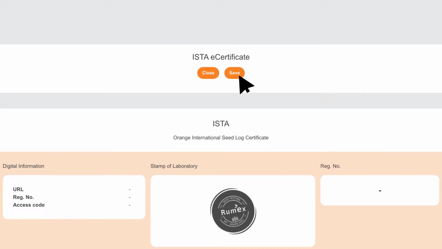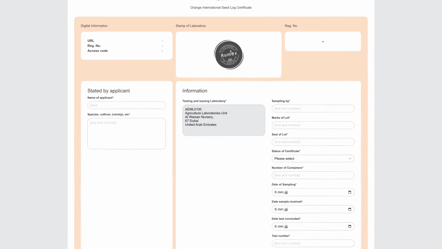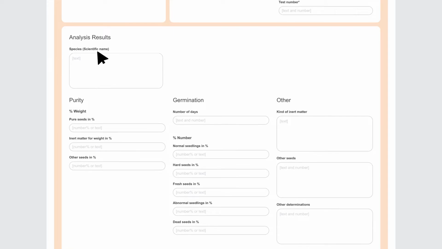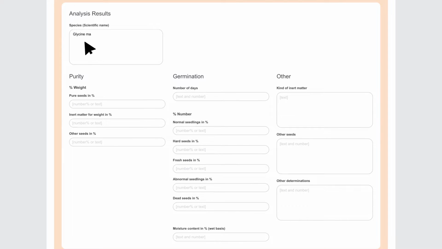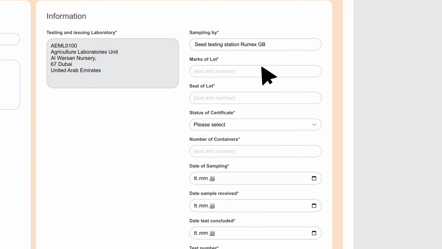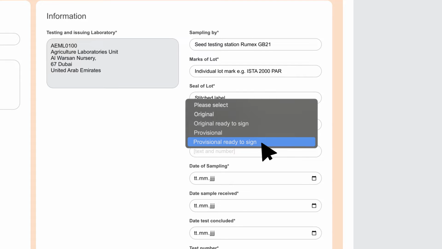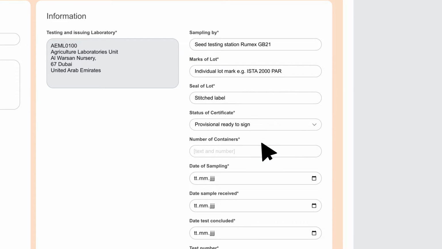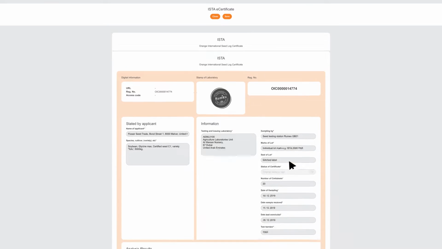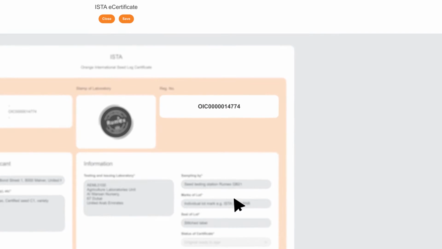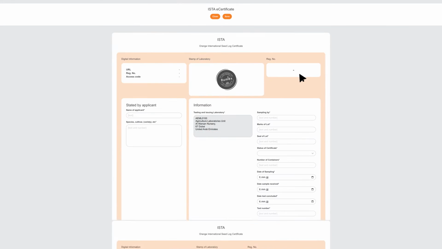Click on Edit and fill in all required information. Note that some boxes specify whether you can input text, numbers, or both. You can save the eCertificate in the form of a provisional certificate and add data later to make it an original certificate. The eCertificate number will not change. When done, save your edits.